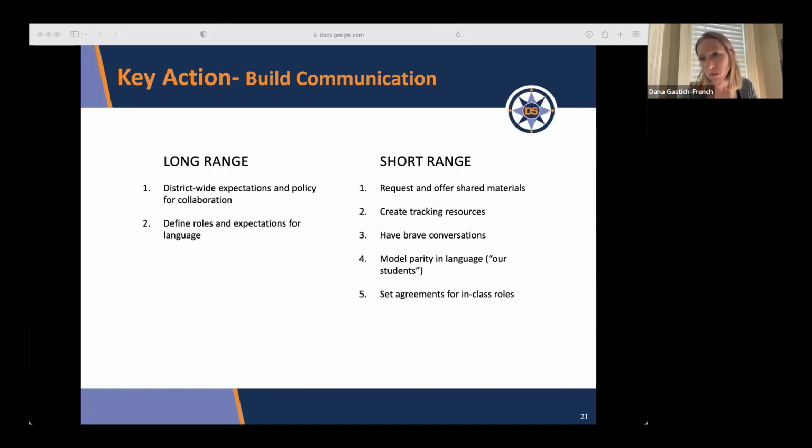In terms of communication, this is a big piece: building up communication skills. And I think having clear expectations district-wide would be a terrific long-range goal. So what is our policy for collaboration? If we're co-teaching, is there a policy on whether or not we're going to be pulled out of the classroom when substitutes are needed? Or is that held sacred?